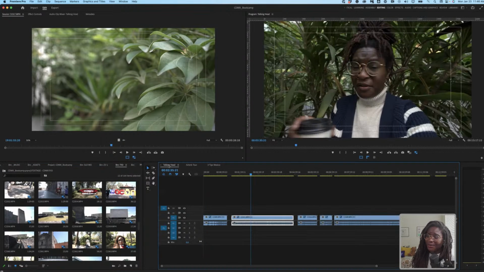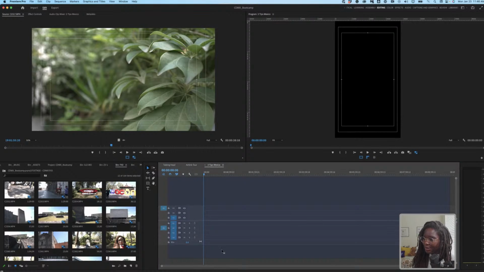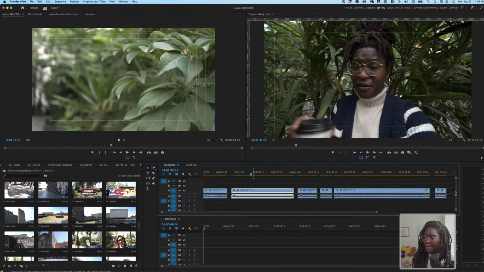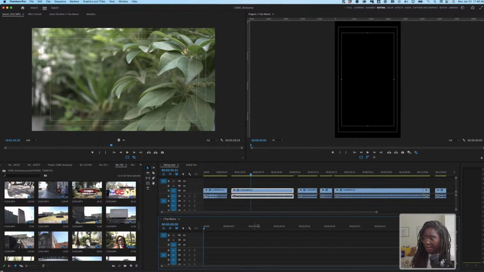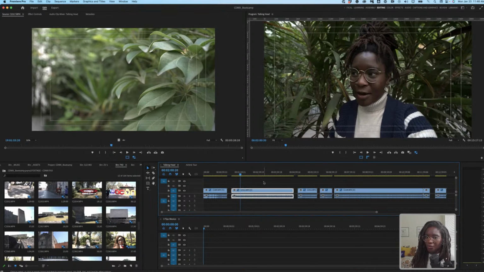Something I tend to do though is, again, I took the time to organize these sequences. I tend to pancake things. So what I'm going to do is take the 3 tips for Mexico sequence, pull it down, and just do that. So now I have the talking head stuff up top and 3 tips for Mexico down below. So what I can now do is start to play this video from here.